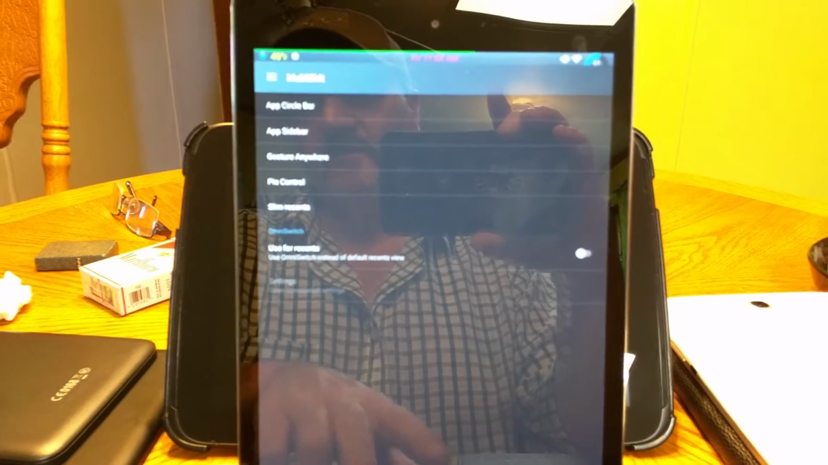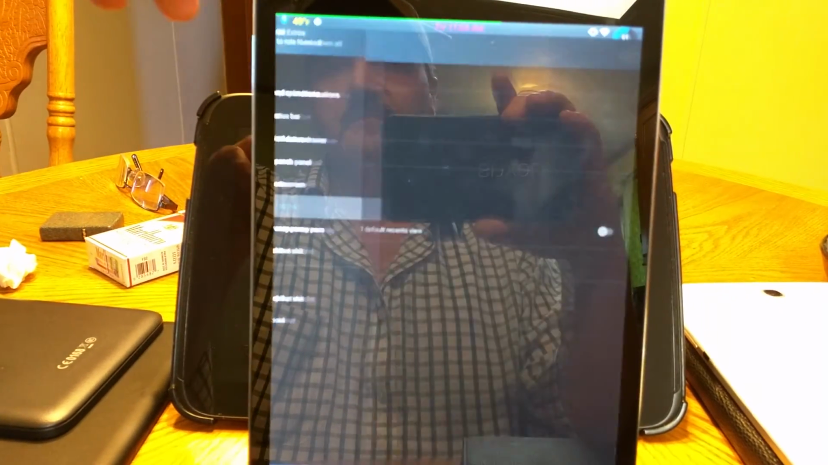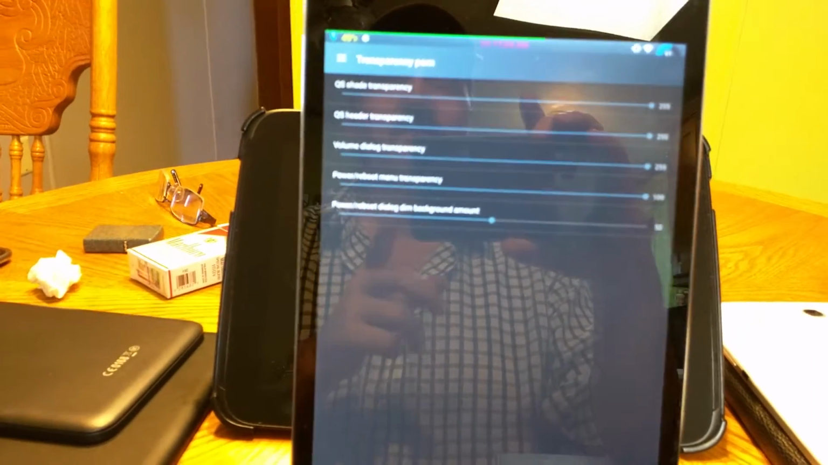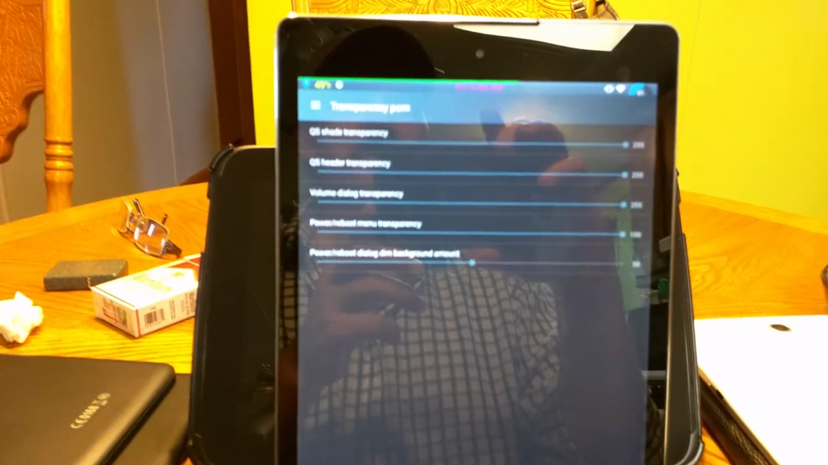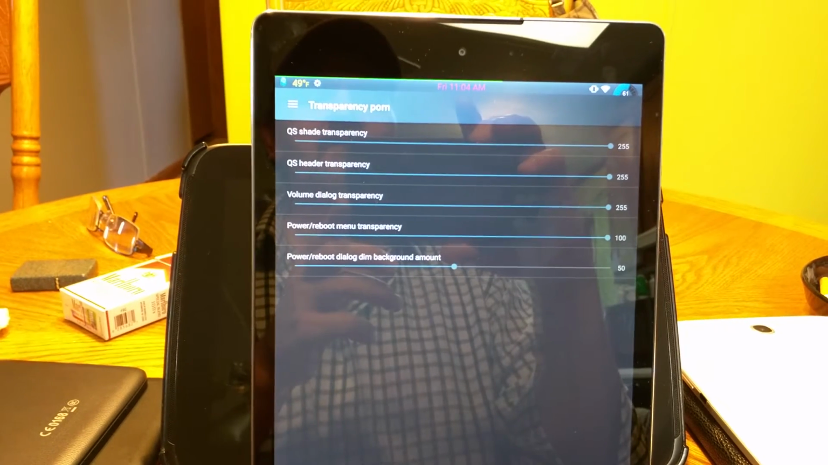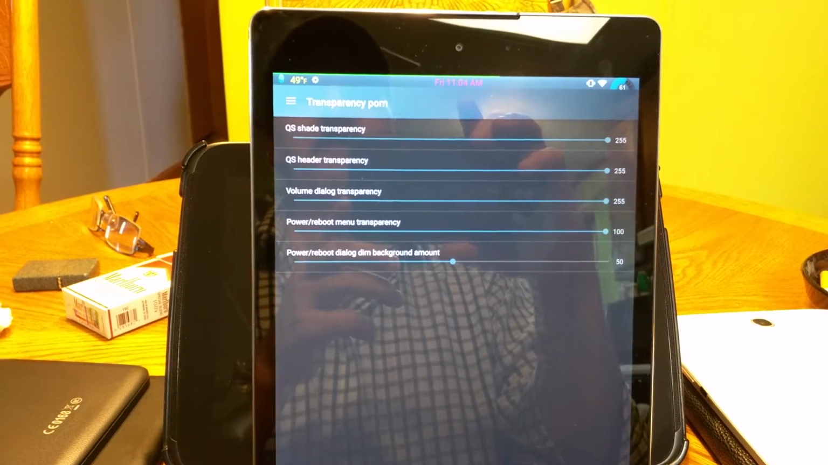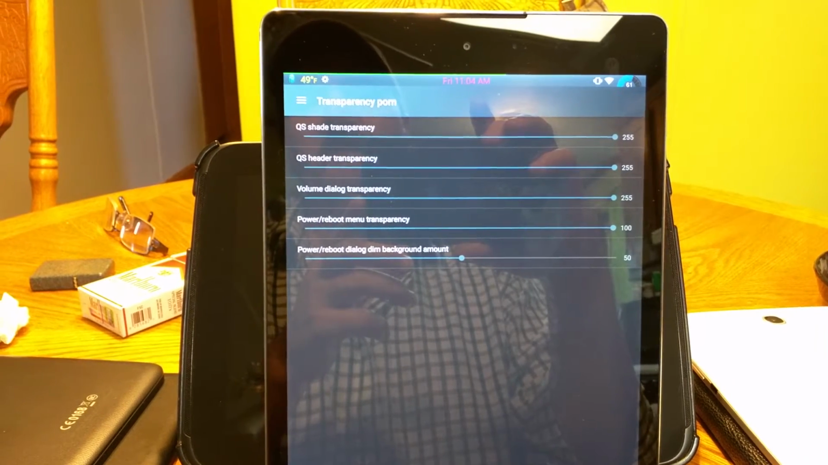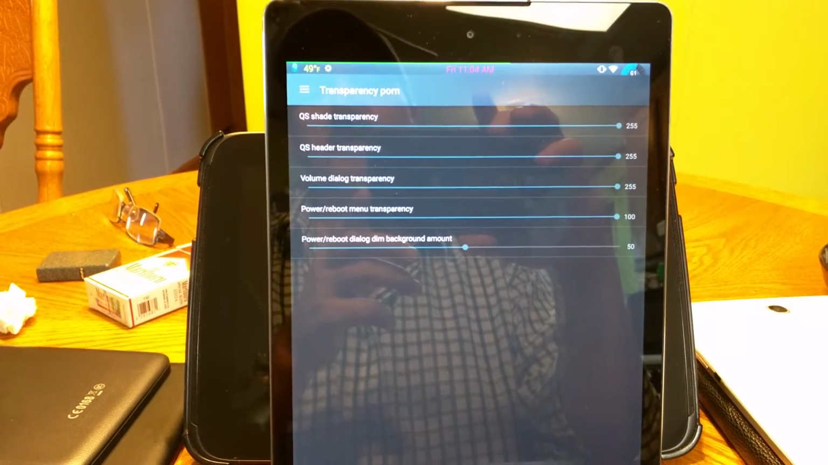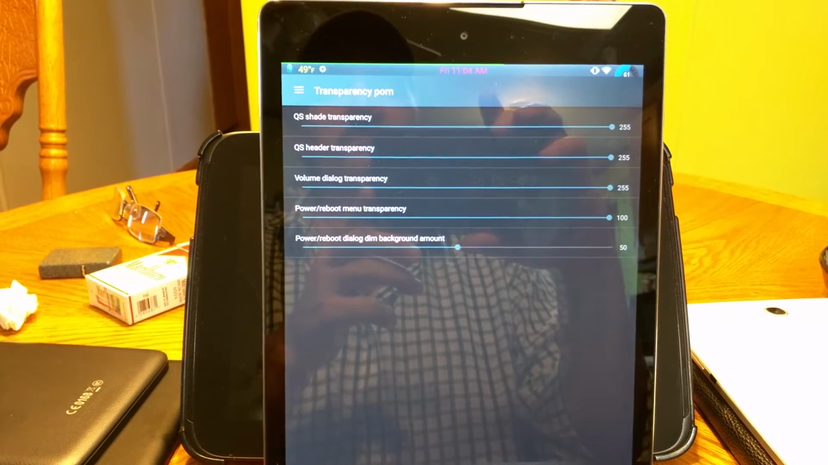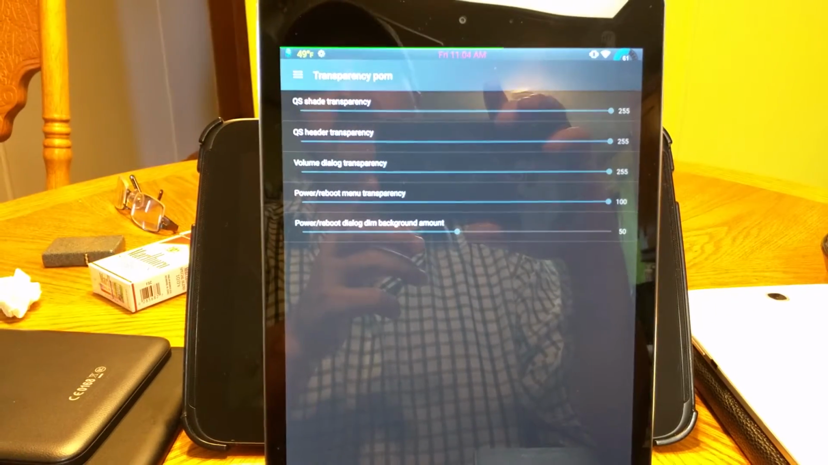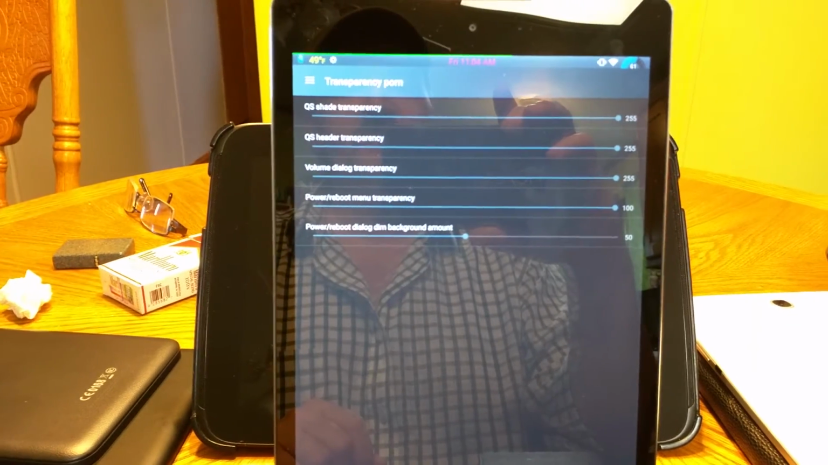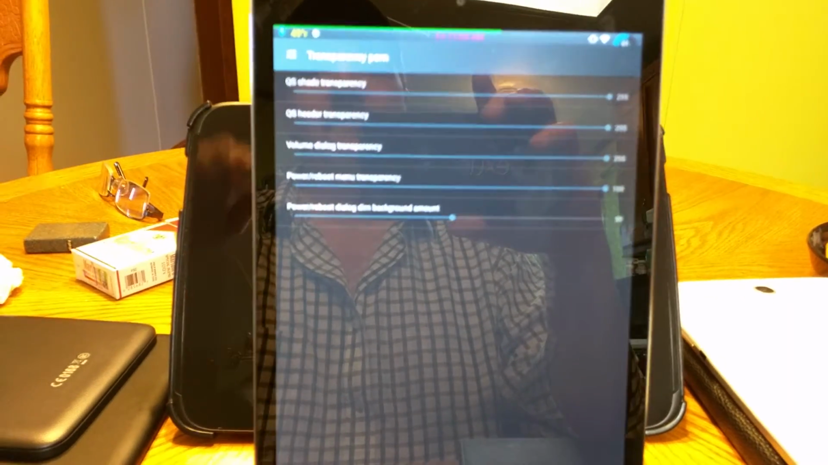As a matter of fact, I know I do. So let's just go to your transparency point. What that means is, if you want to set up your transparency for your quick shade, your QS header, your volume dialog box, your power reboot menu, all that, this is where you would set it up, just by sliding the percentage bars one way or the other, and that will set up your transparency.